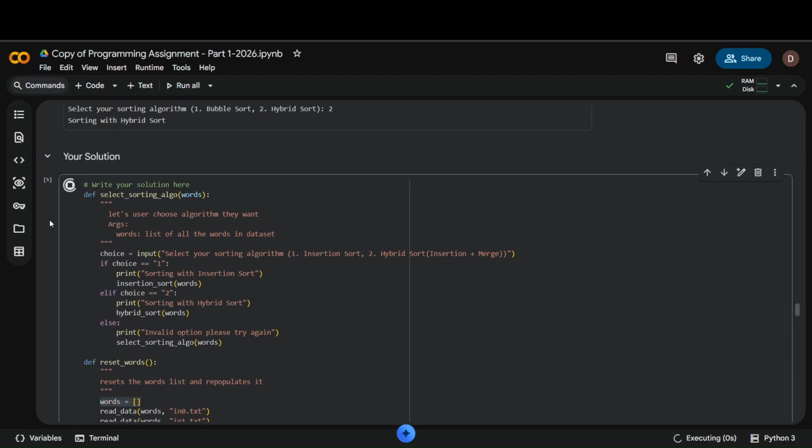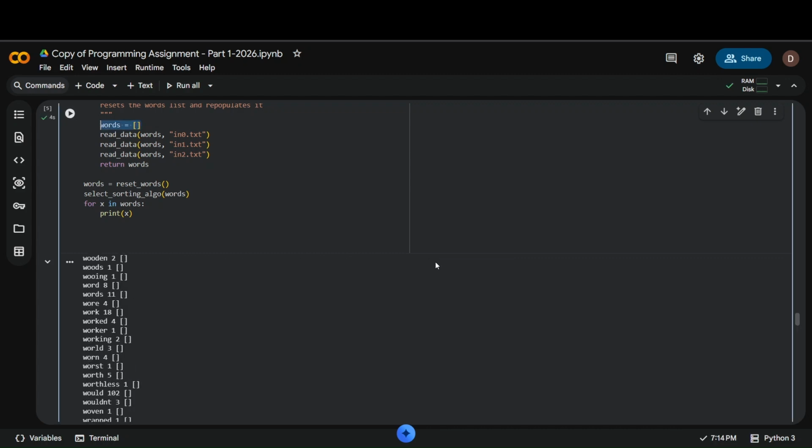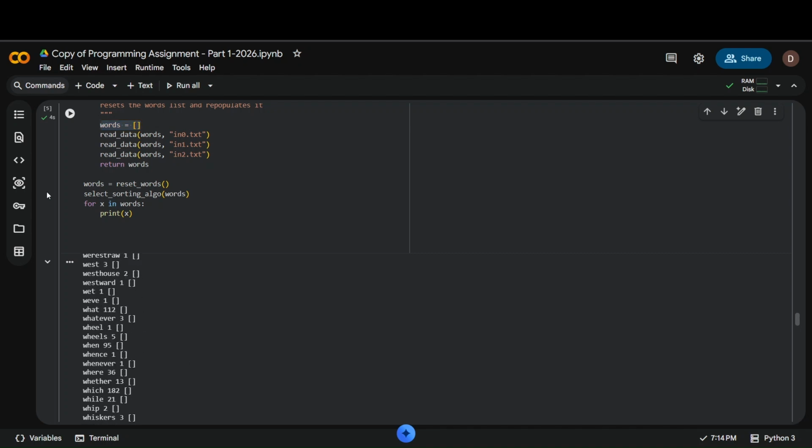So let me try this again. Let me try merge sort. I select two, and yes, it sorts the array.